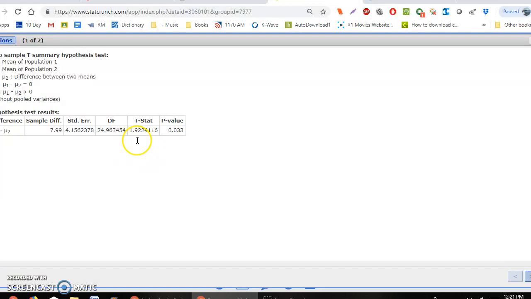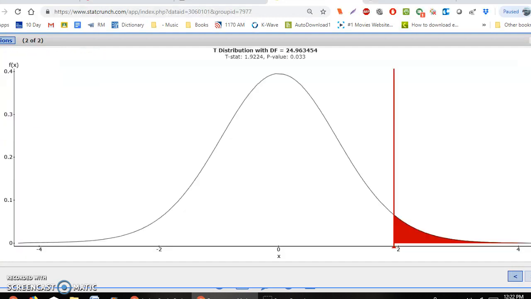Our test statistic is 1.922 with a p-value of 0.033. This p-value is less than 0.05, therefore we're going to reject the null, and therefore we are going to say that our sample data support the claim that mu1 is greater than mu2. In fact, it looks like women are more on social media on average than men. Over here, when you go to the right, this is the p-value plot, which is just a nice little graph to include as well.